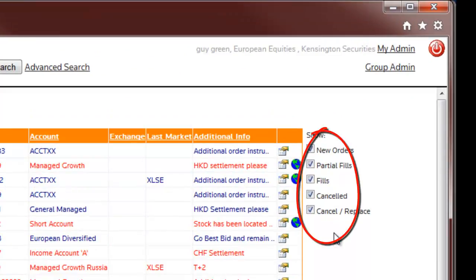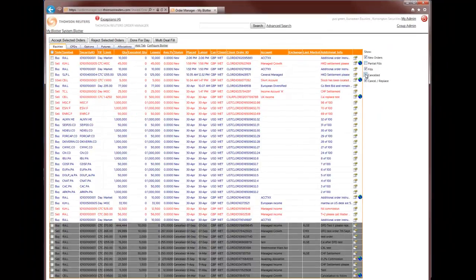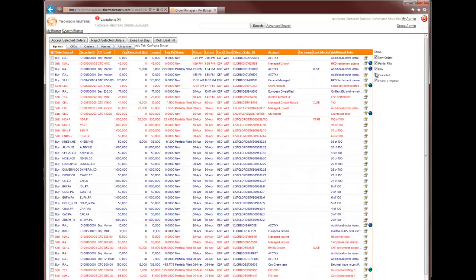To the right of the blotter, or underneath if screen size is reduced, are the blotter filters. These simply filter out unnecessary noise to assist the user in keeping a tidy blotter during the trading day. User can select, unselect at any time.